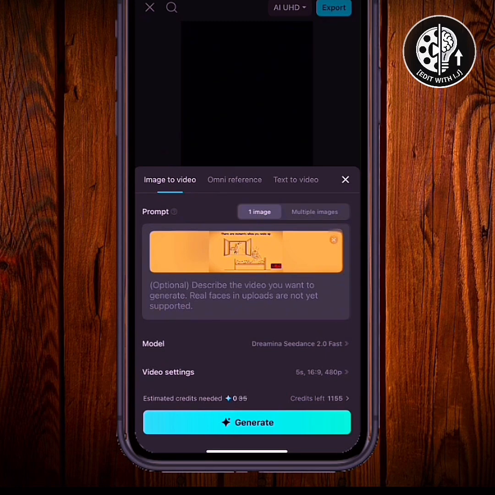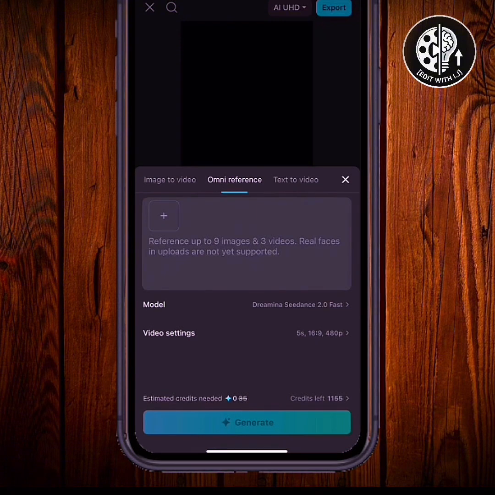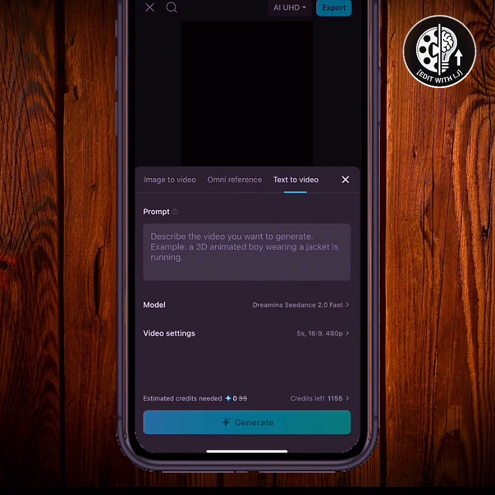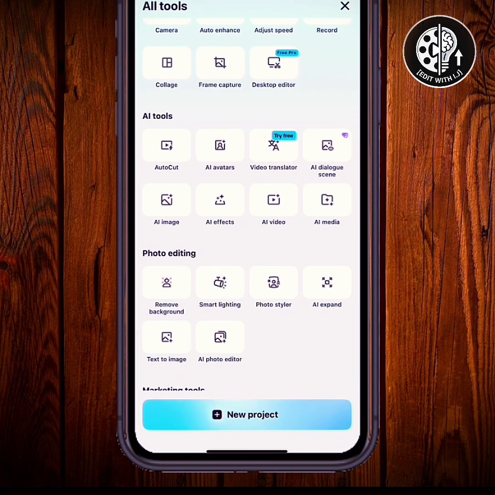And the next is the omni reference, right? You just put a reference image here and you click on generate and it will generate the video. You can also turn text to video just by describing what you want the video to be about and click on generate. It will turn your text to video. And that is it for the AI tools.